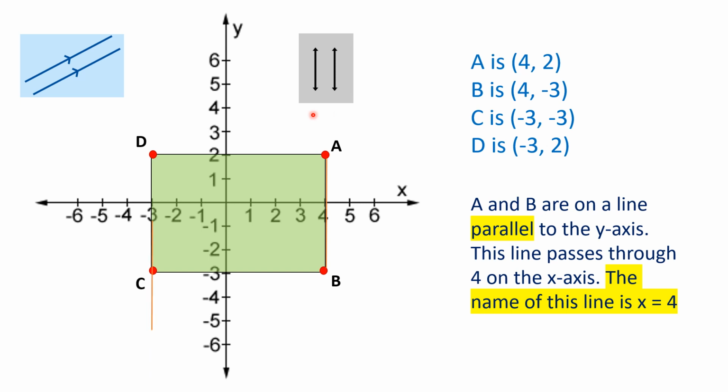That's correct. C and D are on a line parallel to the y-axis too. This line passes through negative 3 on the x-axis. Hence the name of this line is x is equal to negative 3.